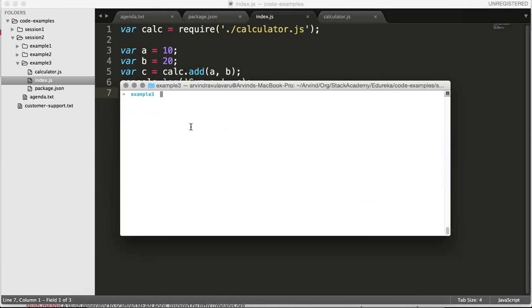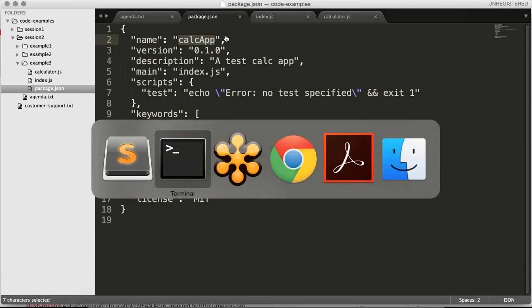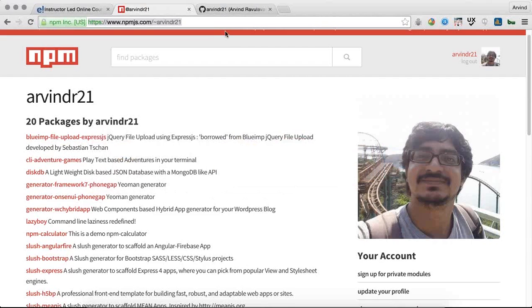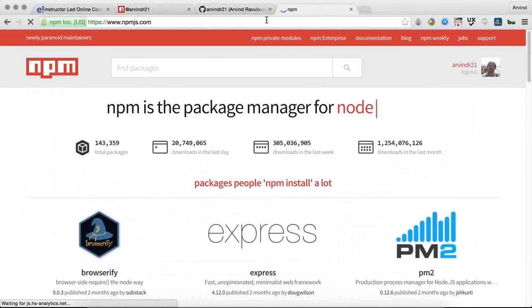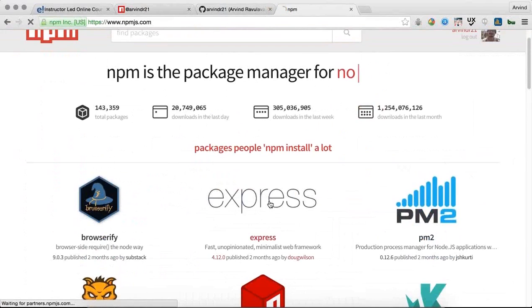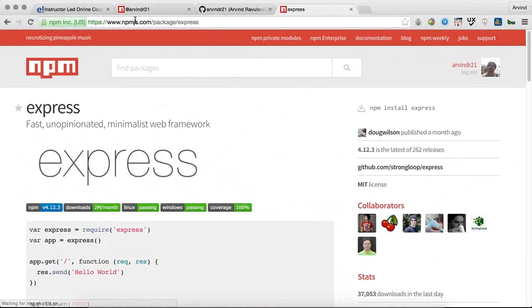For us to do this, first and foremost, the most important thing is that the name in the package.json should be unique. No two packages with the same name can exist in the NPM registry. So you will find very weird names in the NPM packages. If I go to npmjs.com, this is the easiest way I found to check. I click on any package, and as you see, the URL gets updated.